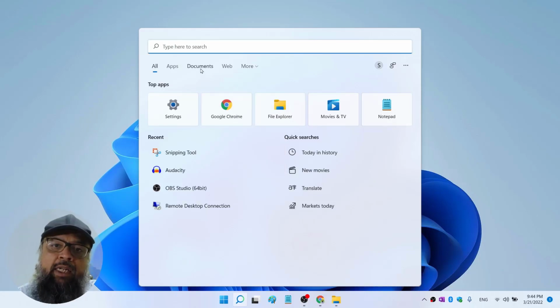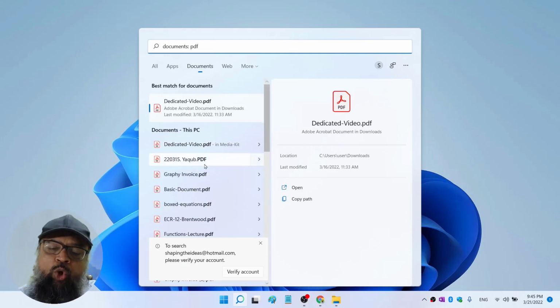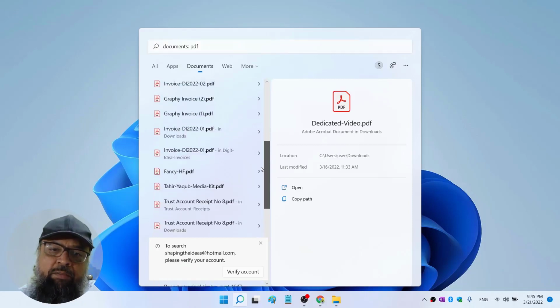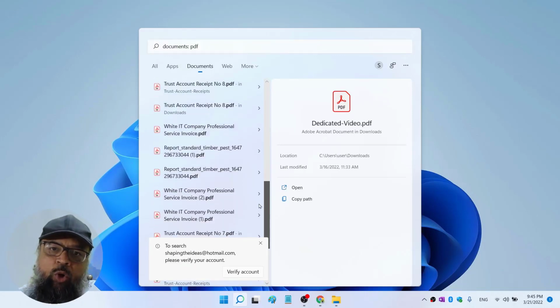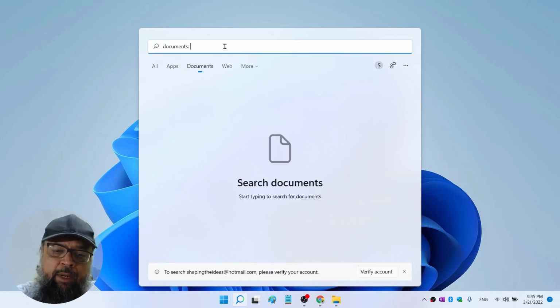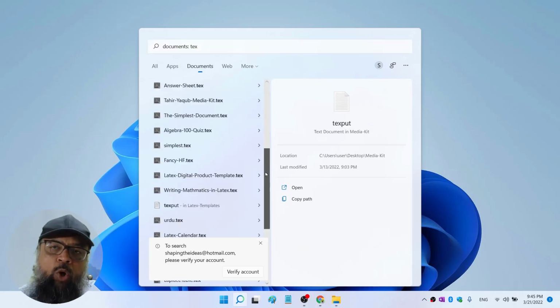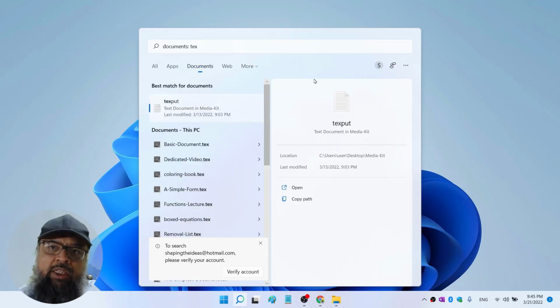For example, I click on documents and I type a keyword PDF. It will show me all the PDF files, because every PDF file contains the word PDF at the end. If, for example, I type TEX, it will show me all the LaTeX files, because all LaTeX files have the extension .tex. So in this way, you can use search in Windows 11.